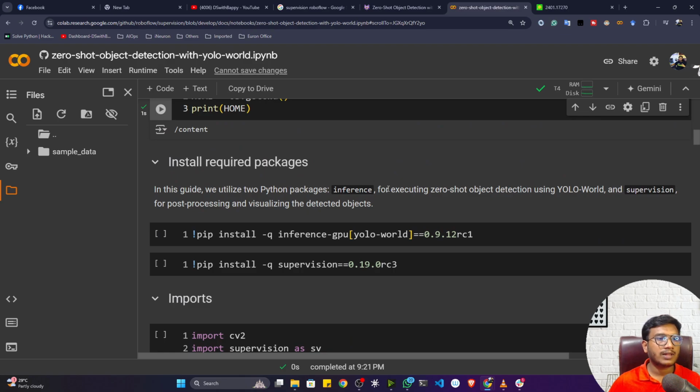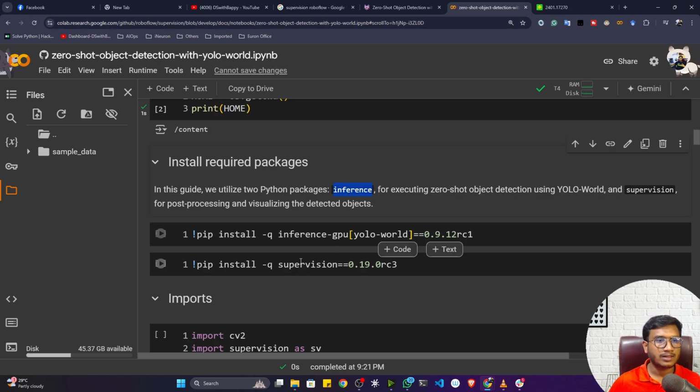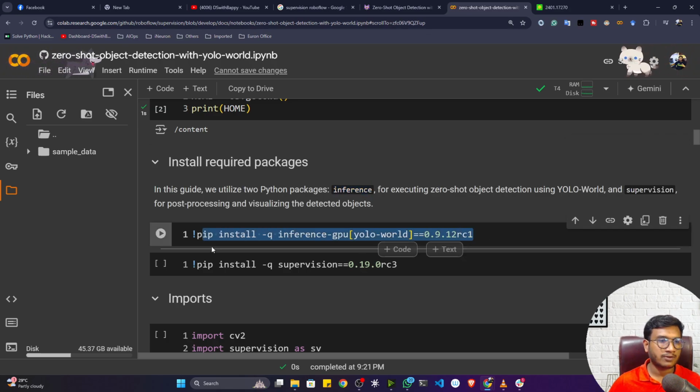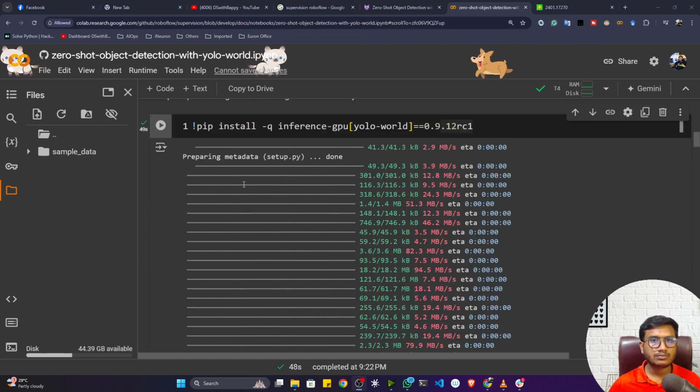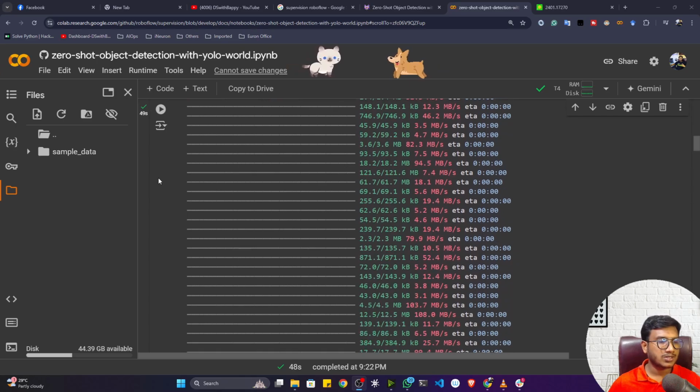Now here, first of all, I have to install some packages. The first package I need is called inference, because inside inference we have this YOLO-World model. To install inference, this is the command you can follow. Now let me install. The installation may take some time. Let's wait. Once this installation is complete, I will come back. So guys, you can see installation is done.